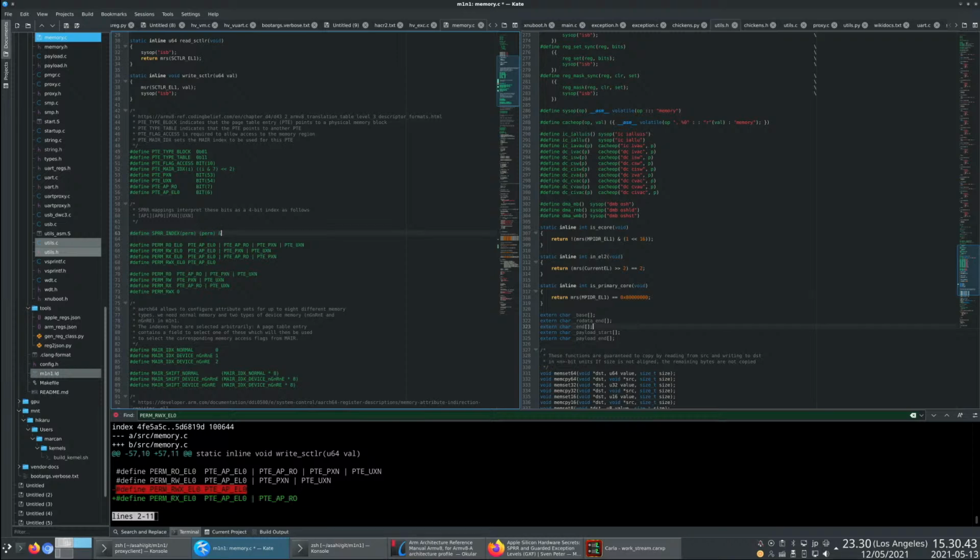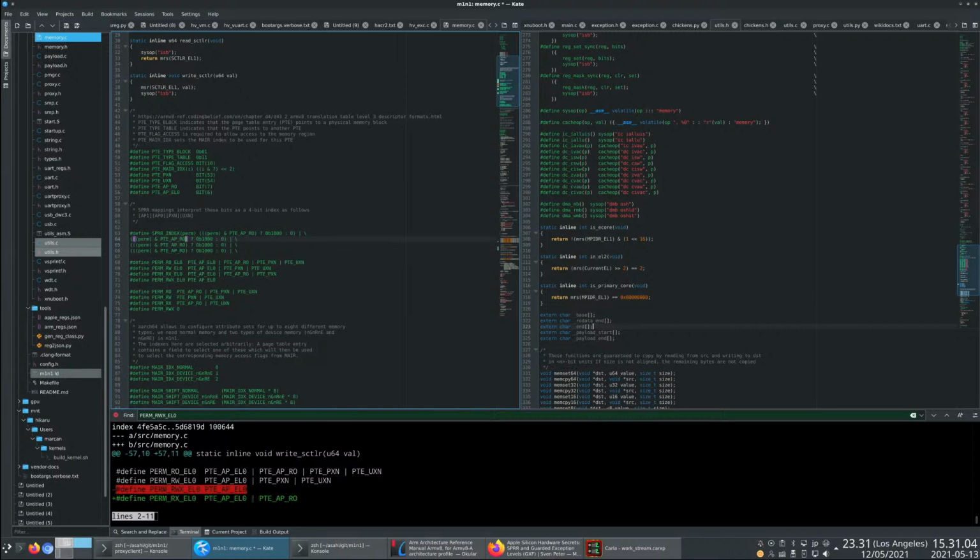So basically perm and pt apro, that's ap1. And just repeat this. Equals 0. That'd be that bit, and then we do pxn, and then uxn. Put some parentheses around everything. Save format.